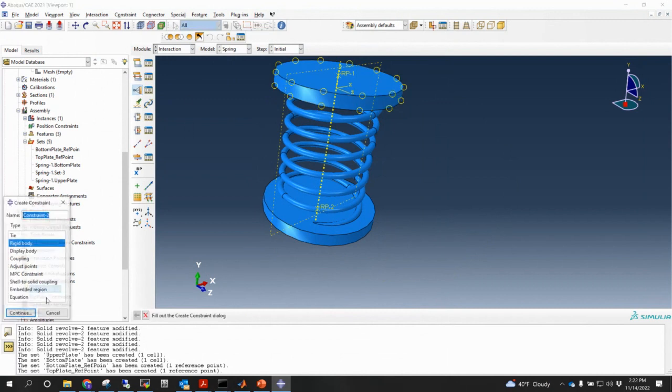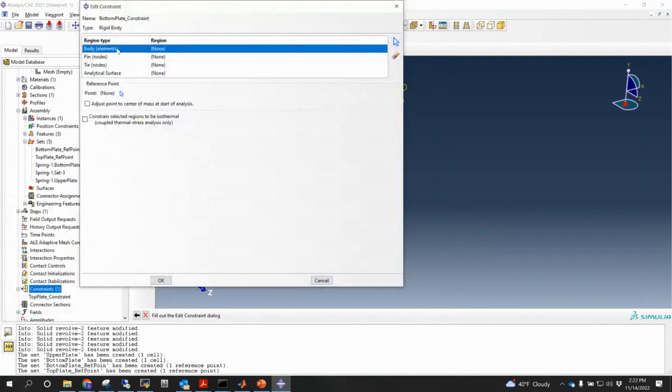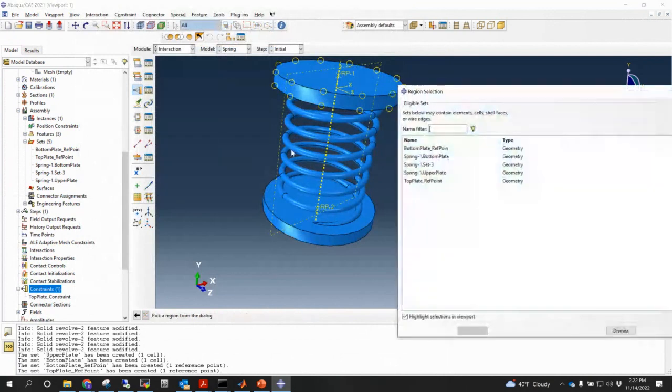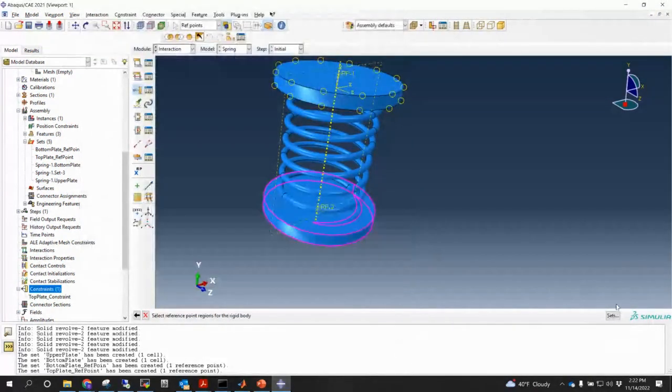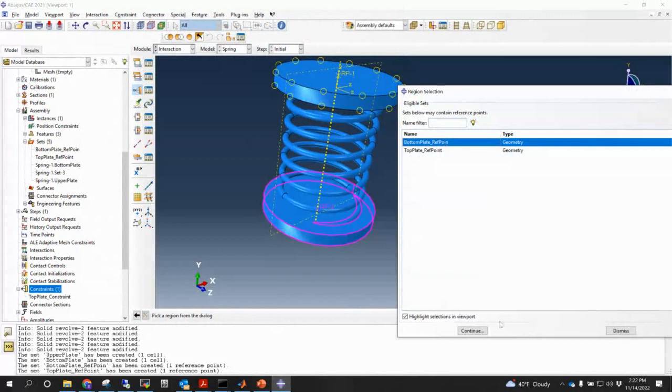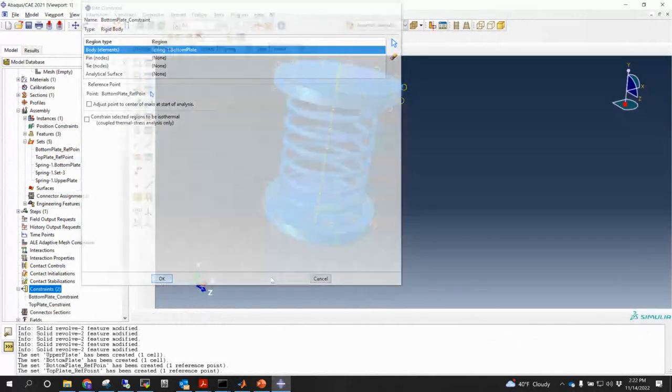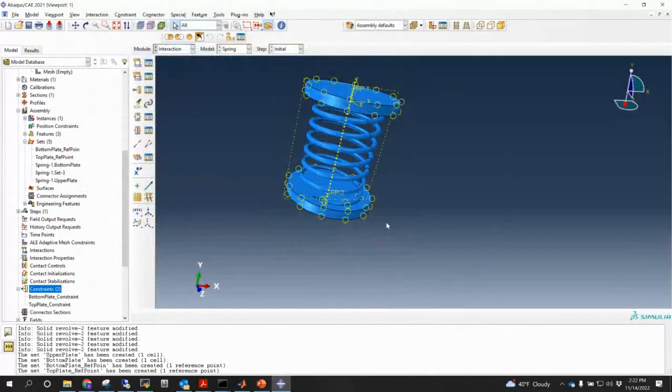Second constraint, same thing, but for the bottom plate. So bottom plate constraint. So here I go to body, I select my bottom plate. So we already had that one in here. So this one, and I'm gonna reference that to my reference point number 2, which is this one. And that's it. Those are my constraints. What I'm doing is fixing or making those plates non-deformable.